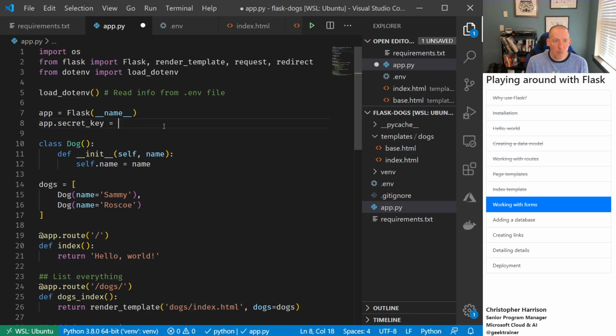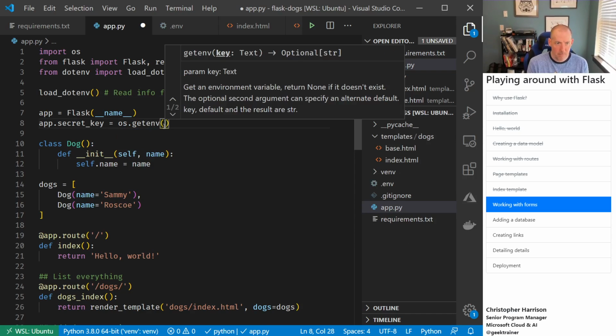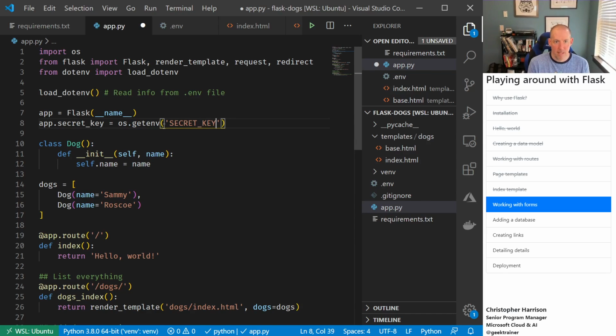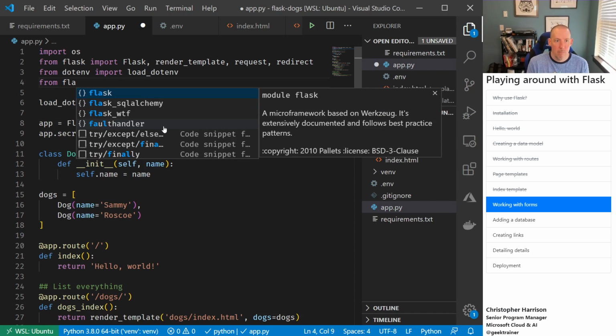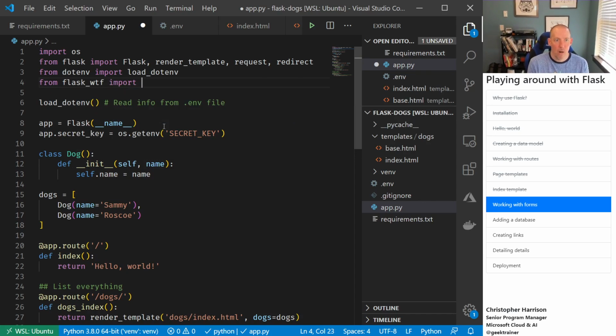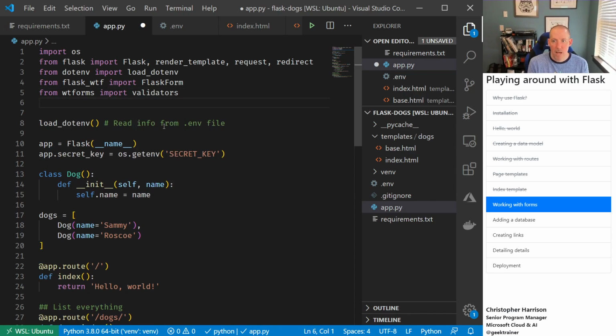Okay. So now let me go ahead and use os.getenv with the secret key like that. So that's my first step. Second step is let's go ahead and grab some libraries. So from Flask WTF, import FlaskForm. From wtforms, import validators, and then from wtforms.fields, import StringField.